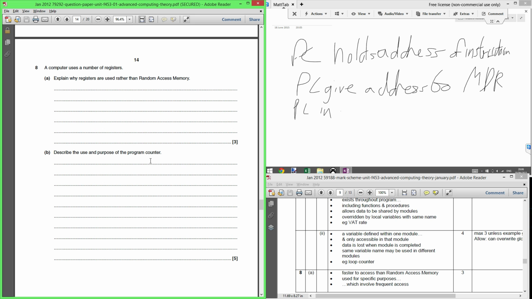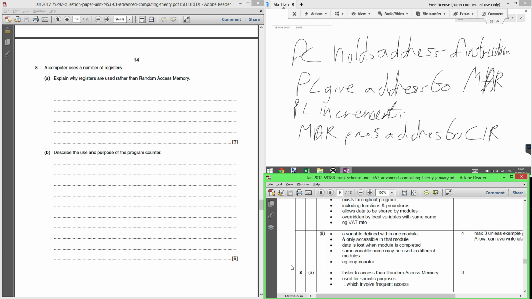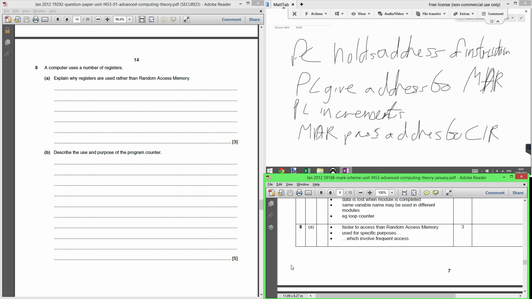PC increments, then MDR passes, anyways MAR, isn't it? That holds the address, so MAR passes address to CIR or something like that, or does the PC get the address from the CIR? So that would be describe the use, and the purpose would be, I don't know, let's have a look.